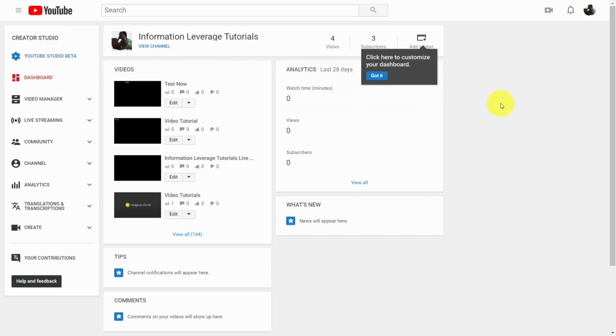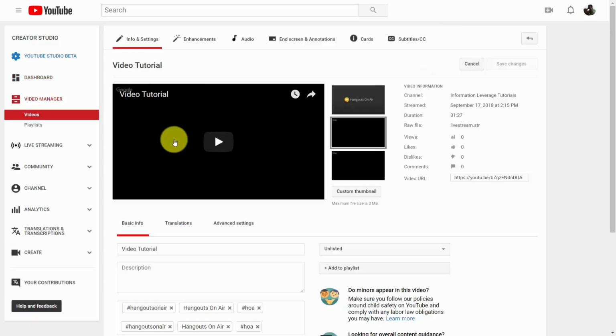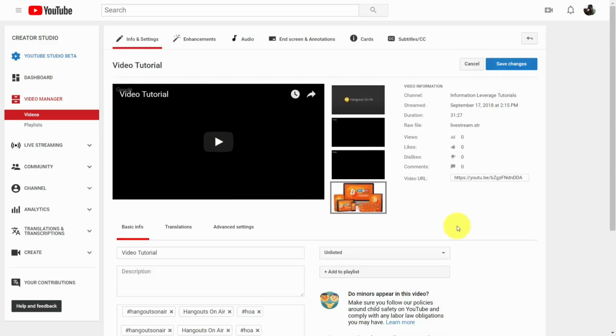Now, in the same way that you used a thumbnail when you were promoting your live stream, you can promote the recording also with the same or a similar thumbnail. And all you'll need to do is to go into Edit Your Video. And then you'll see here at the bottom that there is an area that says Custom Thumbnail. What you'll do then is click this button, and you will then upload your image. Once you do that, all you'll need to do is click Save Changes.